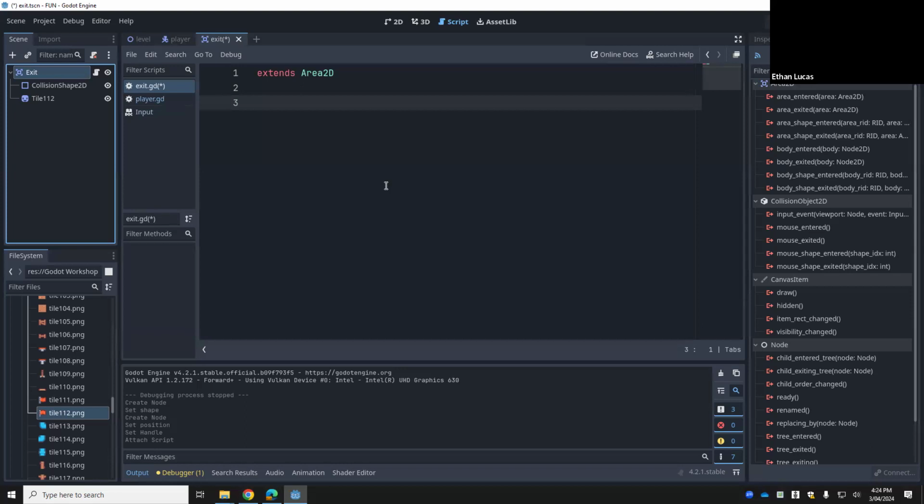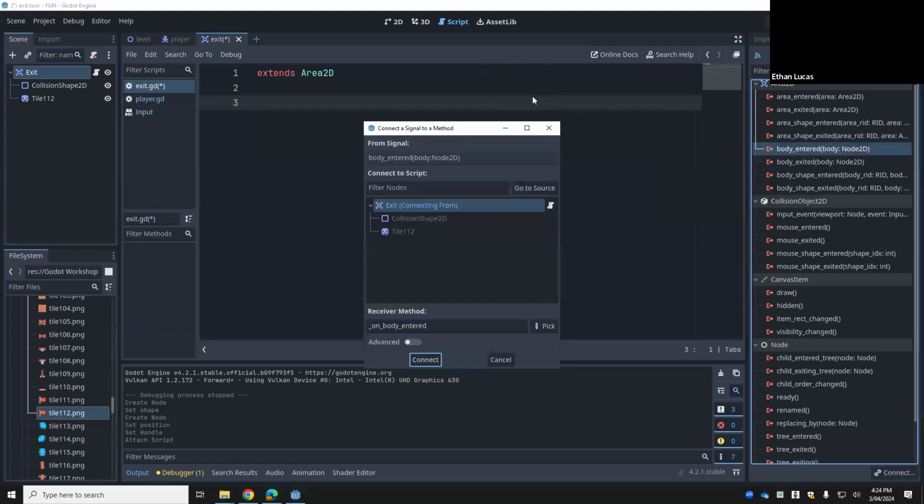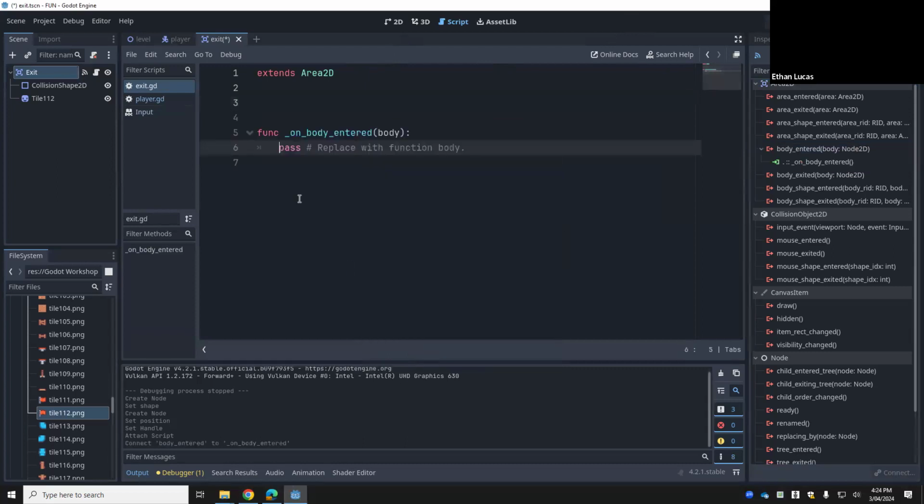There you go. So what we're going to do is double click on body entered. Everyone look, this is what we're doing. I want everyone to pay attention. This gives us this screen here, and this way we can connect a method up. We're going to hit connect, and that gives us a method that will run every single time that this signal is sent. Does that make sense? Awesome.